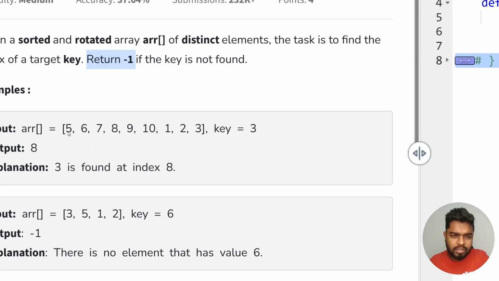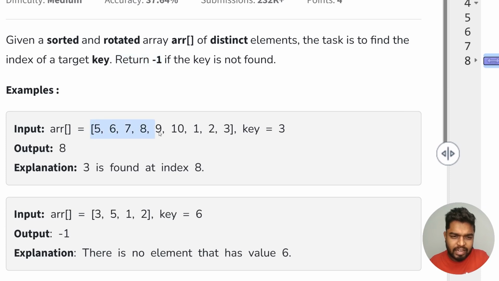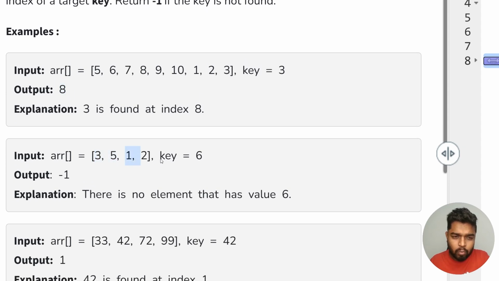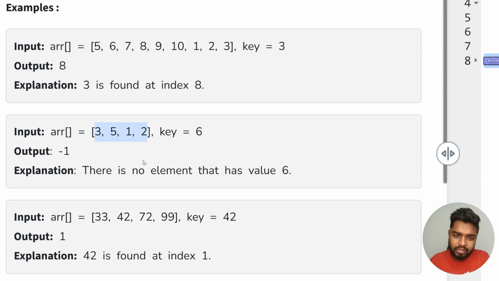For example, if you see this array, we have got 5, 6, 7, 8, 9, 10, then we have got 1, 2, 3. So the array is a sorted rotated array here, and the key value is given as 3. Is the element 3 present? Yes, it is present. So we'll return the index. Index is 8 here. Now if you see the next test case, we have been given 3, 5, 1, 2. The key element that we are looking for is 6. Is 6 present? No. So return the index as -1. That is, it is not present.